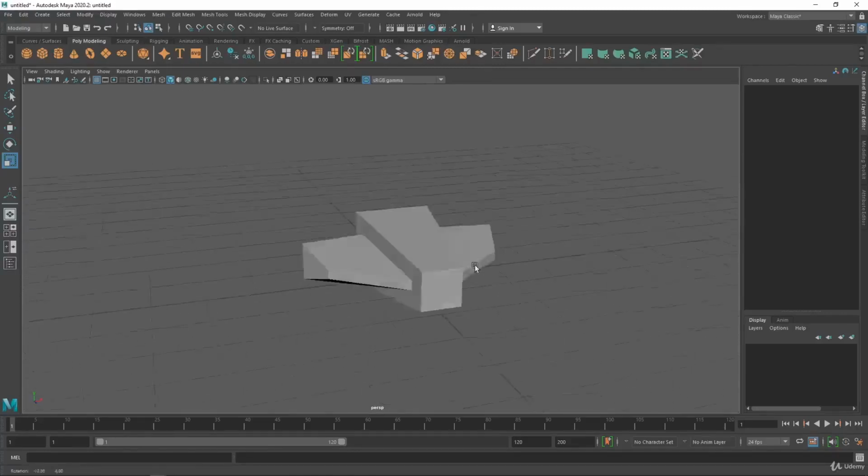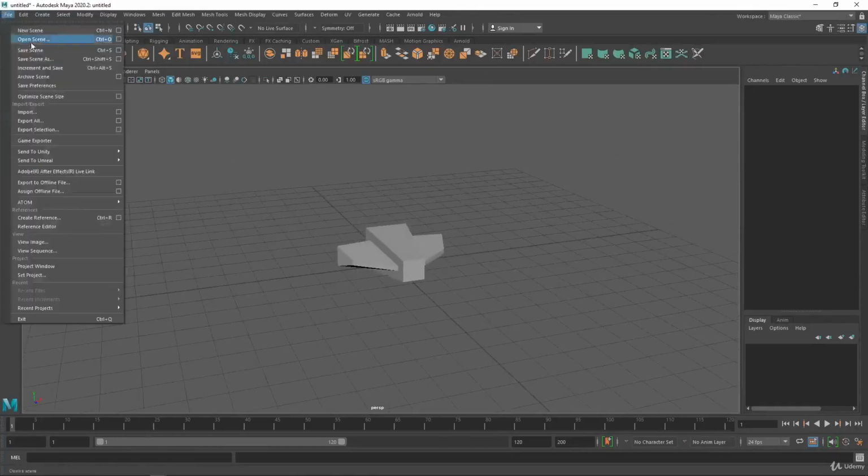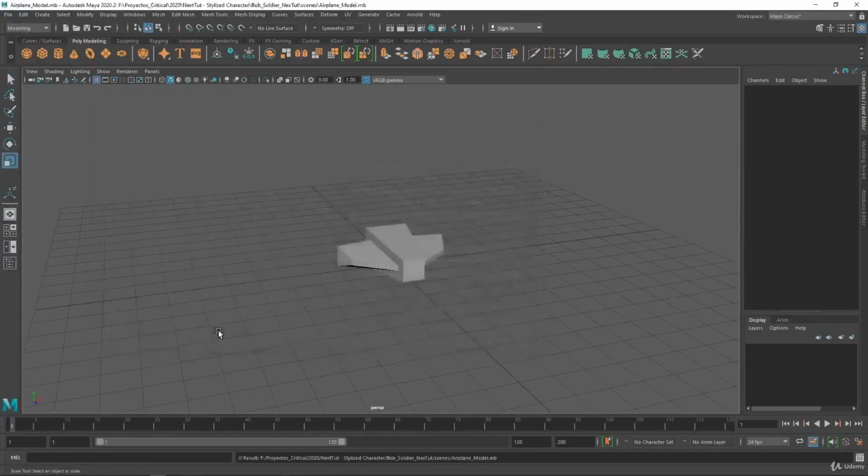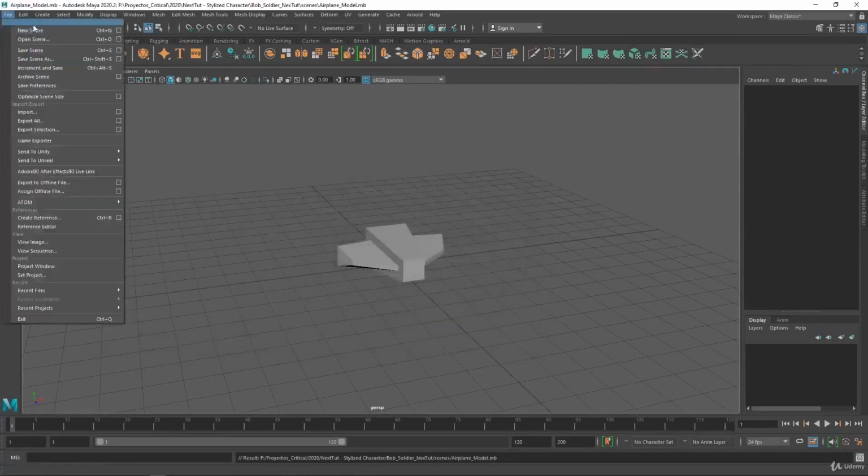So let's say this little airplane as an example. I'm going to go File, Save Scene, and you're going to see that I'm saving it all in this road right here. It's very important. I'm saving it in the scenes folder. I'm going to call this airplane model. There we go.